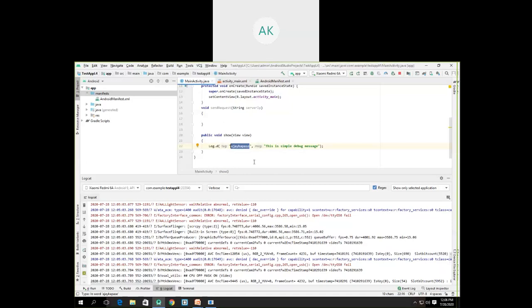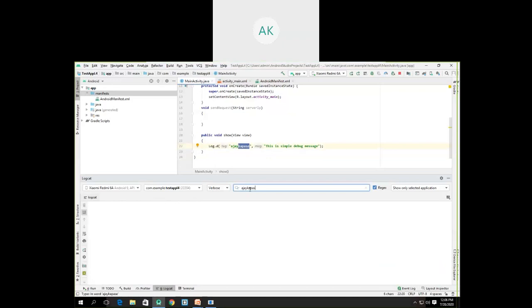So where will I write this particular tag? I'll write this tag in this particular search box. So what was the tag here? The tag was Ajay Kapse. Now currently you can see there is no message present or generated under my system with the tag Ajay Kapse.